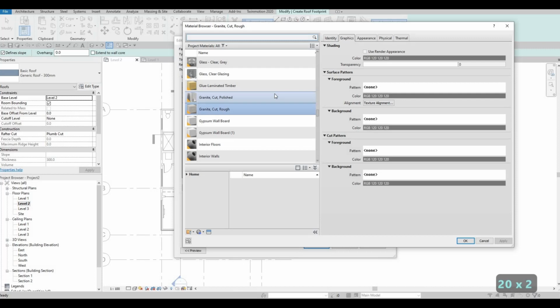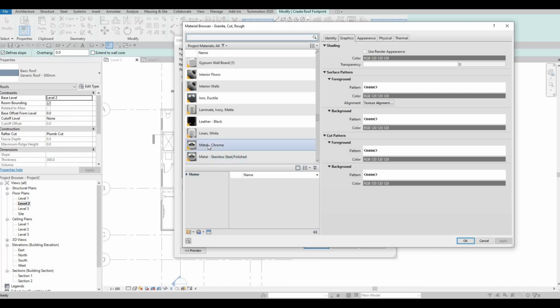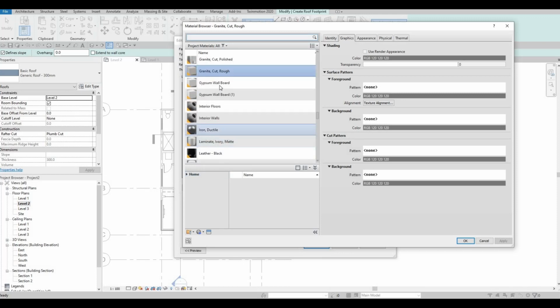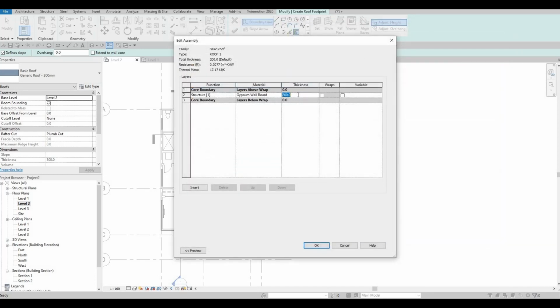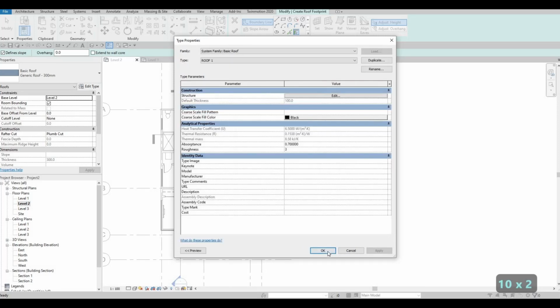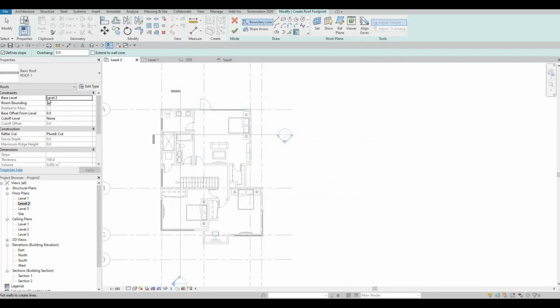And then here for the materials, we could add in gypsum wall board, and then actually let's change this thickness to 100, so that's fine. Press OK and then OK. And then now we need to set this to level 3, and then define slope should be unchecked, and then we need to base offset this around negative 300.